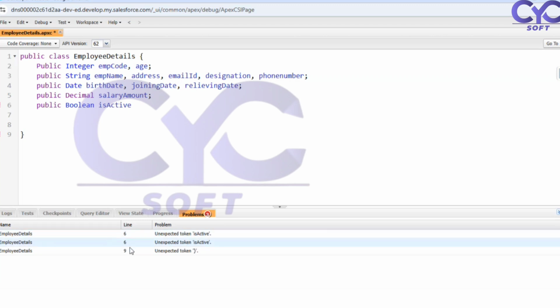Line number 6 and line number 9, unexpected token braces. The curly braces should be closed after line number 6, which means something is missing inside this code. It will not directly tell us that a semicolon is missing, please add it. You need to debug it. Errors will come like this. In line number 6, something is missing. The system is not able to understand is active, which means a semicolon is missing. Add the semicolon and Control S.